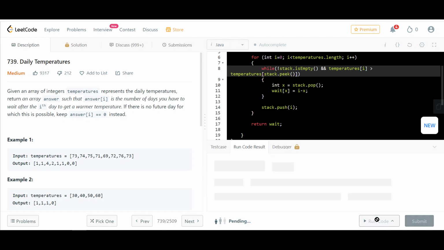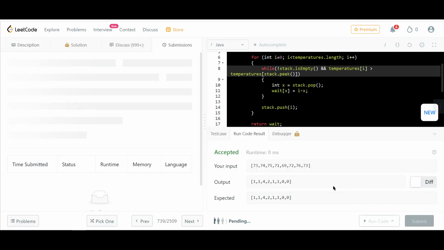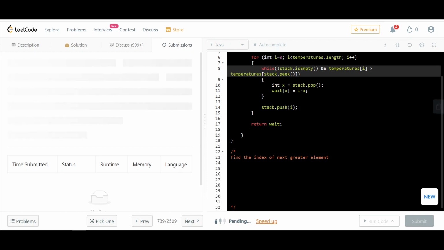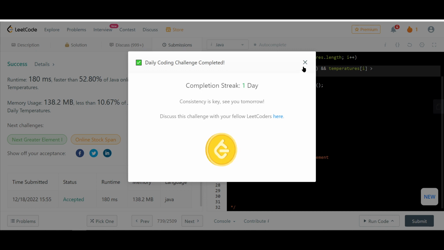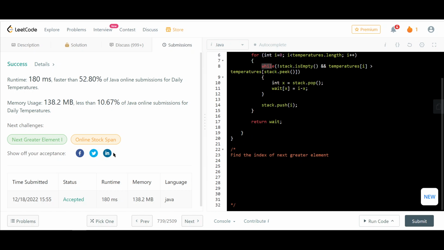All right, run code, because you're saving indexes. Yeah. Okay, let's submit. All right, now let's talk about the time complexity. If you look at it in a very naive form, we'll see there is a for loop and within it there is a while loop. So does that mean the time complexity is n squared? The answer is no. The time complexity is O of n, and let's try to understand why that is.